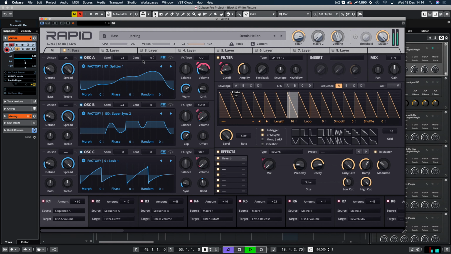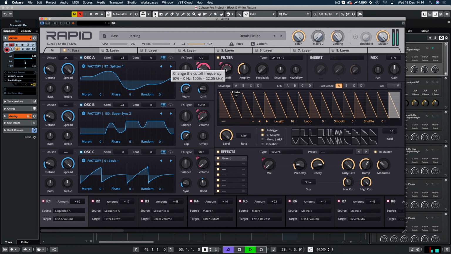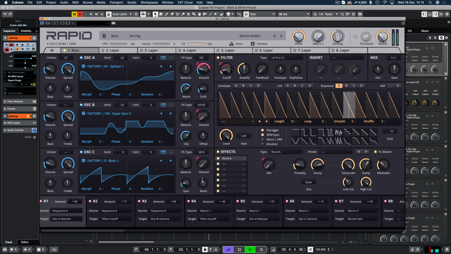This is just one layer, it's called jarring, and it's just using 3 wavetables to create a nice organic kind of hardware sounding bass, or as close as I can get to it at the moment. And it sounds really nice, using the LP Pro for a bit of amplification to give it that warm texture, and then using the default sequence just to modulate the volume and the cutoff.